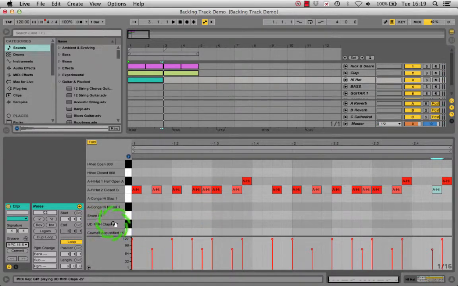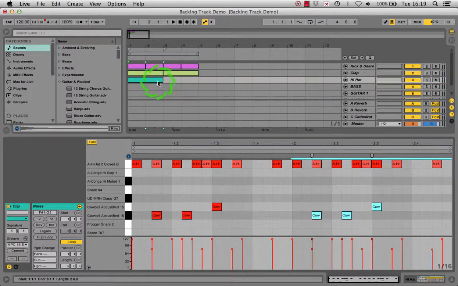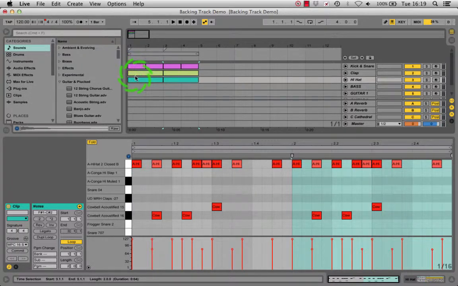Okay, we've also got a cowbell in here. I have 2 cowbells in my kit, so okay, happy with that. I'm going to duplicate that. Okay, so now I've got 4 bars of kick, snare, clap, cowbell, hi-hats.